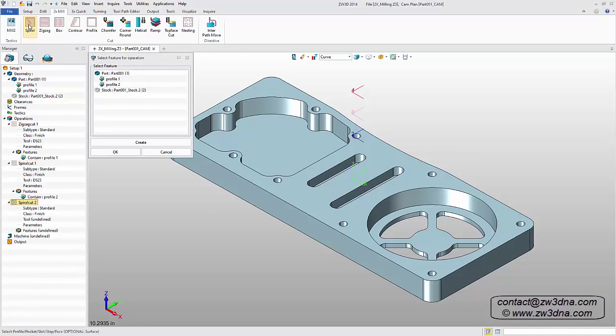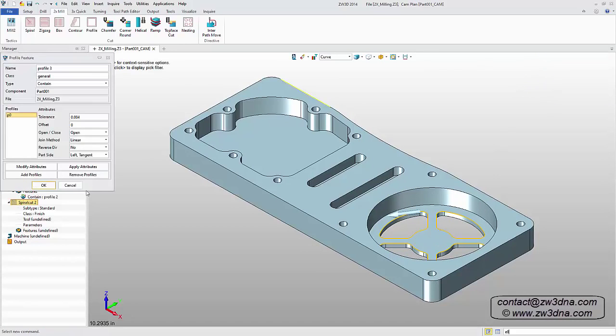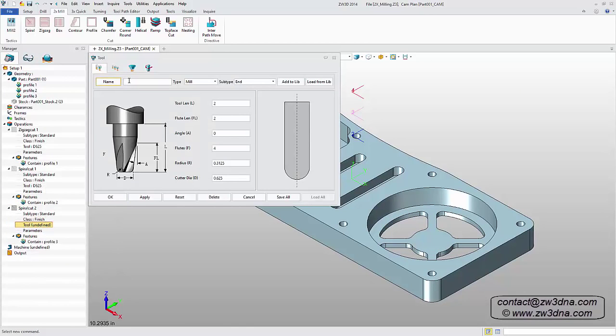To machine the 4 slots at the bottom of the round pocket, we'll add another spiral operation defined by profile. Select the geometry, then add a new tool. We'll be using a 3/8 diameter cutter with a 0 corner radius.